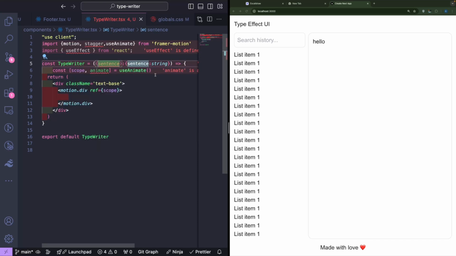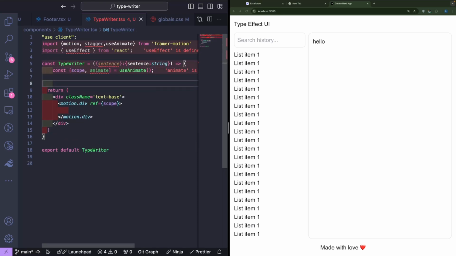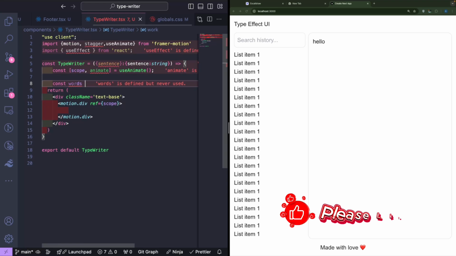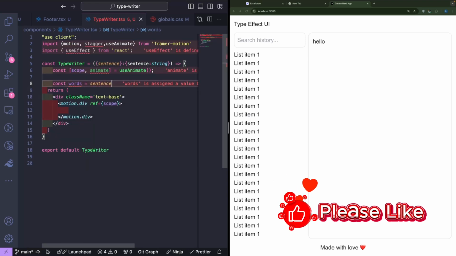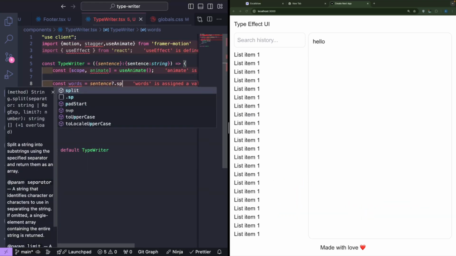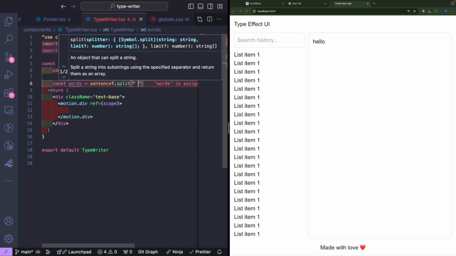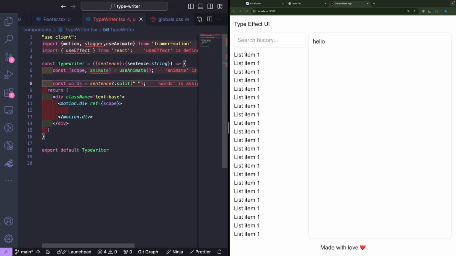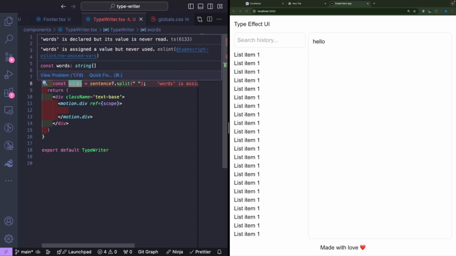And here, how we can extract the words from that, I'm going to say const words is equal to sentence, because sentence is a string, right? So we're going to split it with that one space. It means that we are going to split it into words. Each word will be one element inside this array, okay?